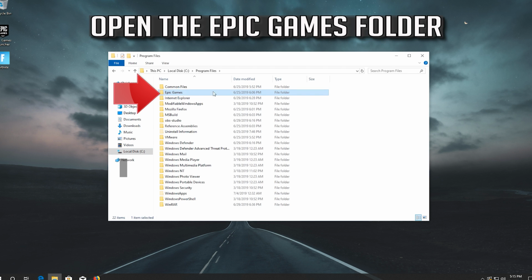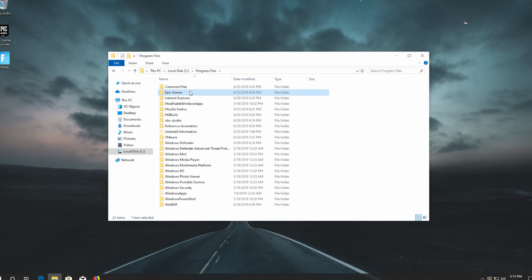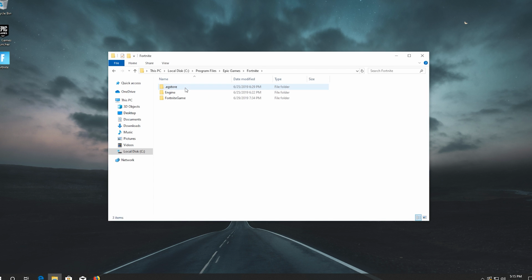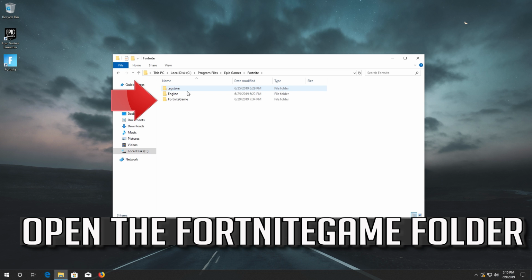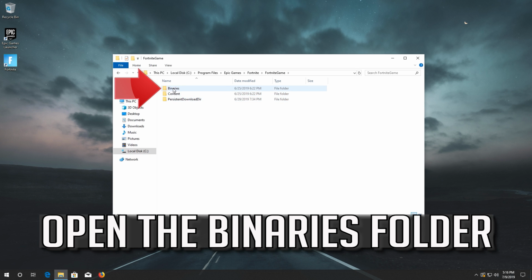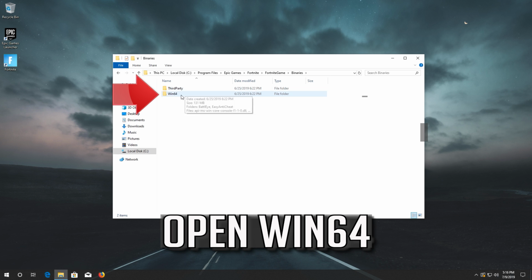Open the Epic Games folder. Open the Fortnite folder. Open the Fortnite game folder. Open the binaries folder. Open Win64.